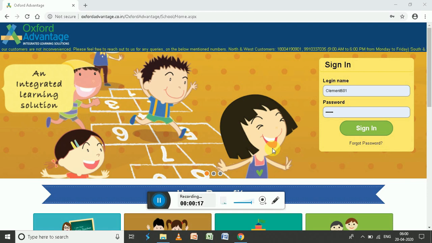Today, I would be showing you and demonstrating the Oxford Advantage Integrated Learning Solution web portal. Now, this app is all about learning and how to make learning more simplified and bringing to the student only the concepts and nothing else.